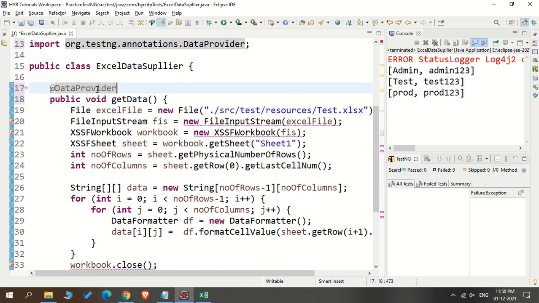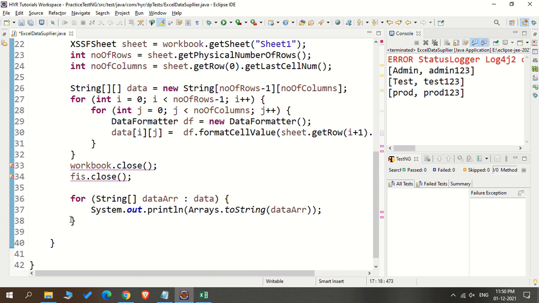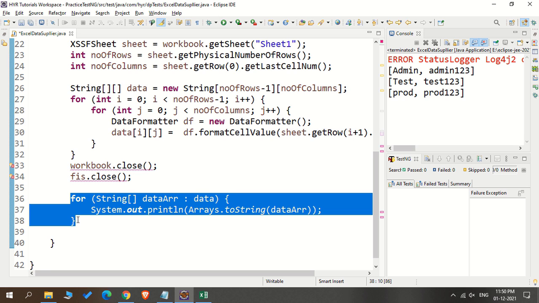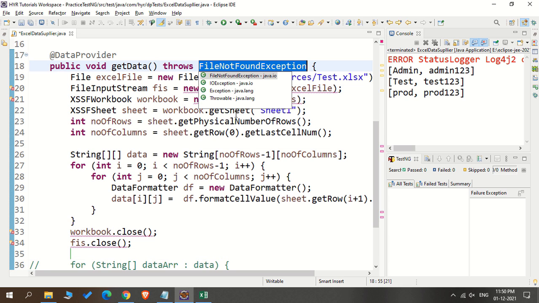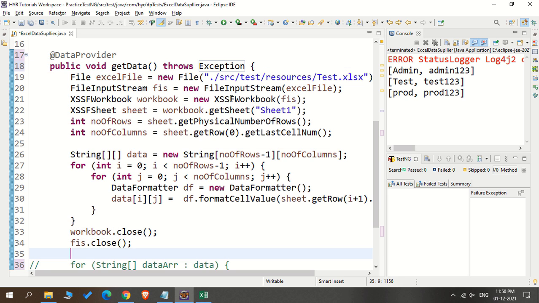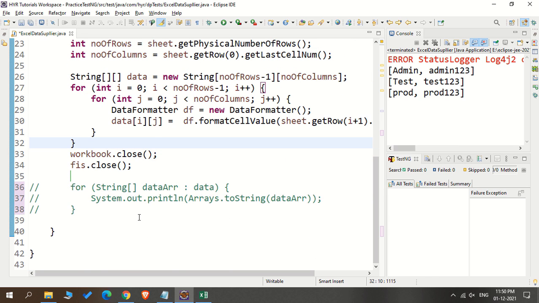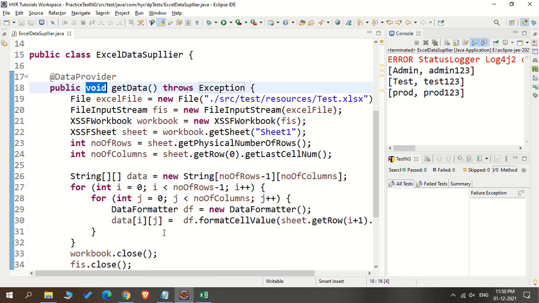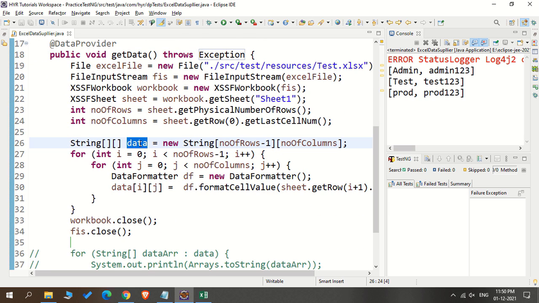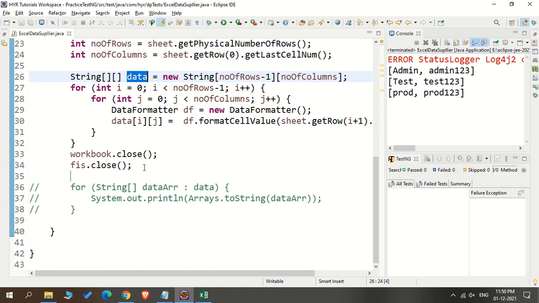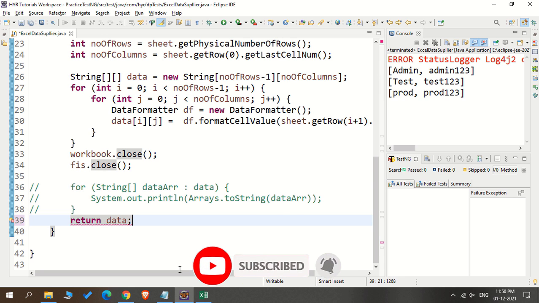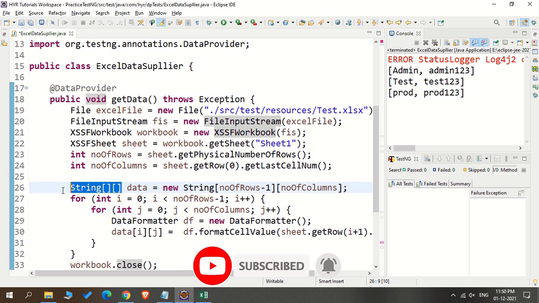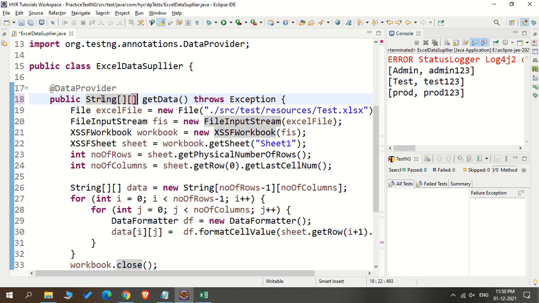And whenever you are using the data provider, you need to return the two-dimensional array, correct? So I'm not going to print anything here, so I'll just comment this. And you need to throw the exception, or you can use the try catch blocks also. If you don't want to throw the exception, you can use the try catch block. And here we need to actually return a two-dimensional array. So this data we want to return from this data provider. So at the end of the method, I'll just write return data. And here I need to change this one to a two-dimensional string array.